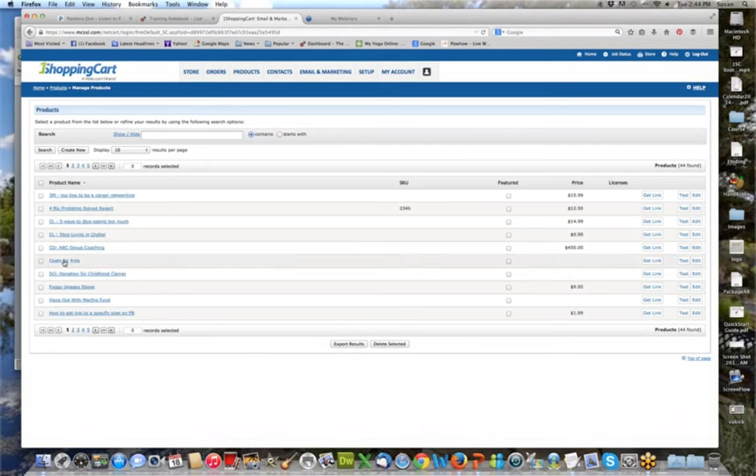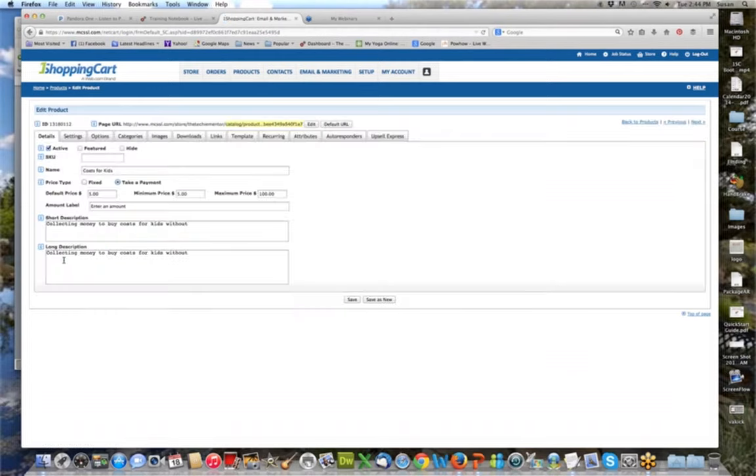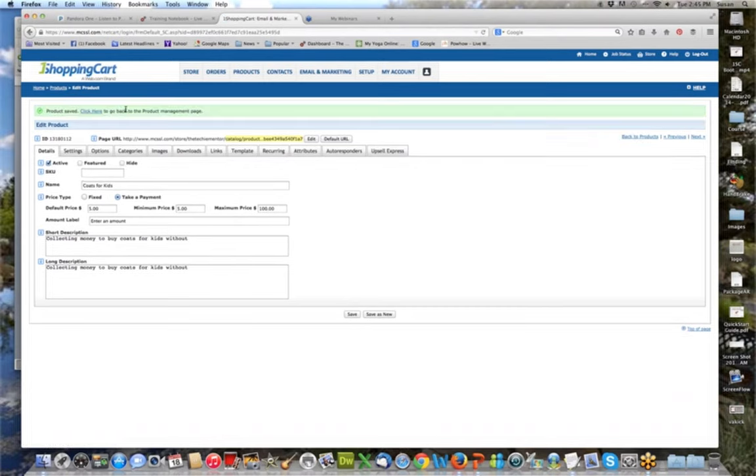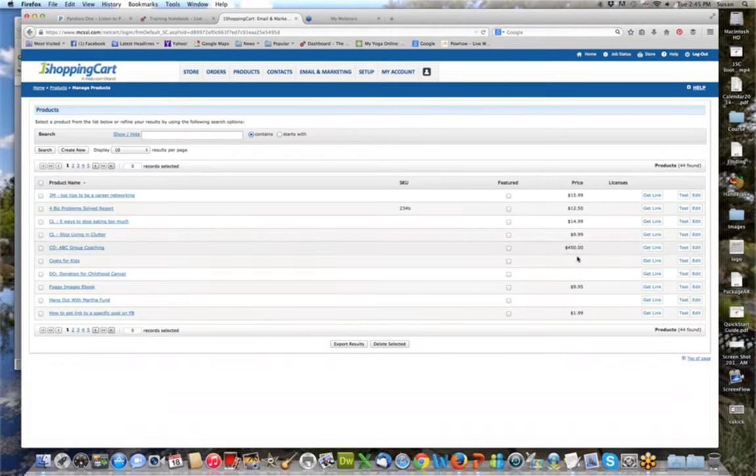Now, just to show you this Coats for Kids, see how this one is a take payment, default price. In other words, this is collecting money to buy Coats for Kids, right? So this is one of those options that's what's called a take a payment. And notice that when you get back to your products page, there's no price listed there. That's because that's the type of payment it is, okay?